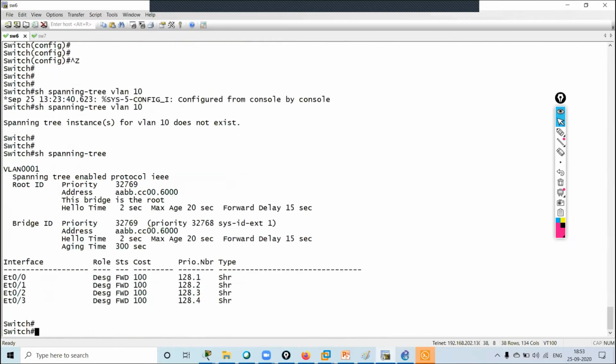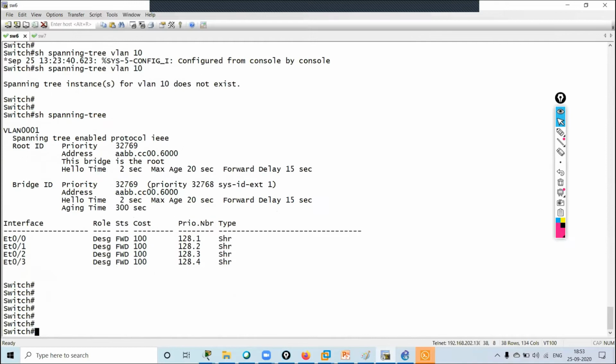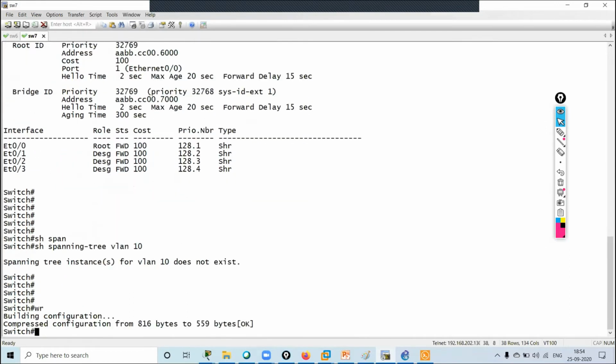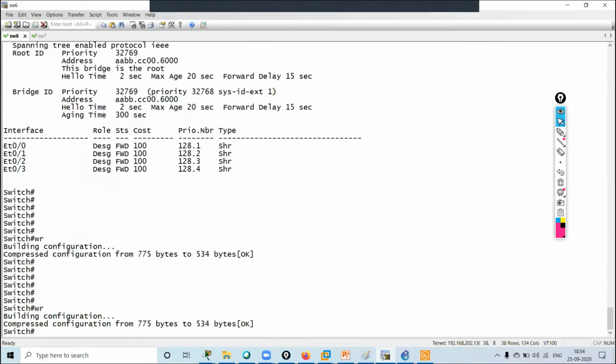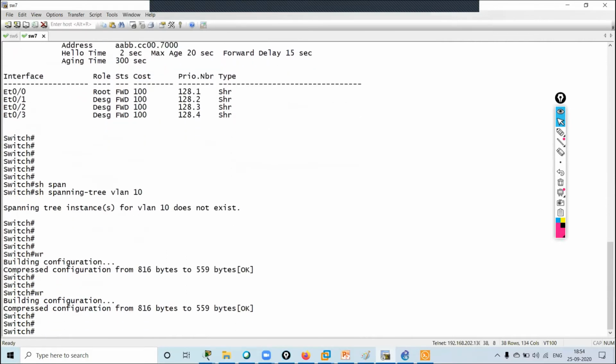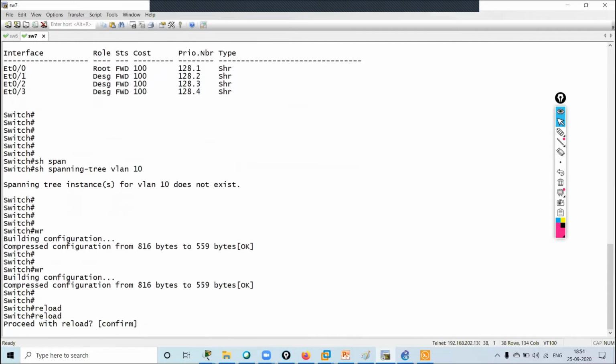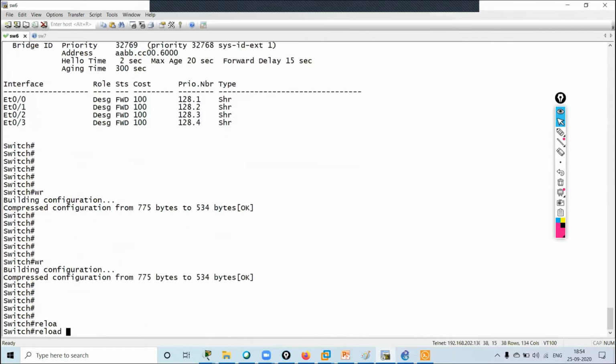No, it is still not giving me the output. Maybe you can write the configuration and restart? I have written the configuration. Now you want me to reload the router? Yeah, save the configuration and reload. It will never make any change. Anyway, that's the image, so let me reload.